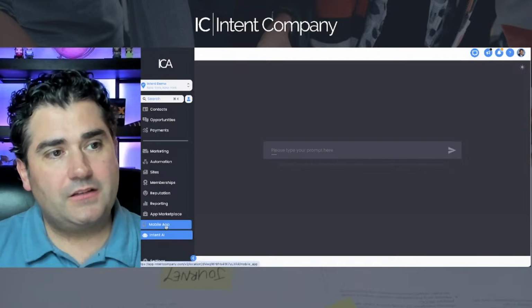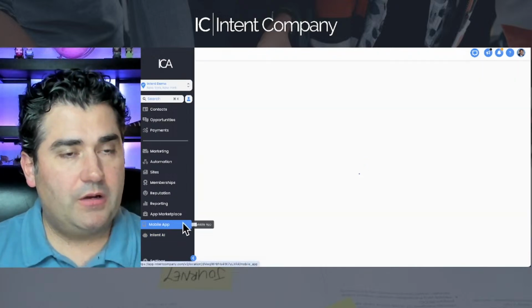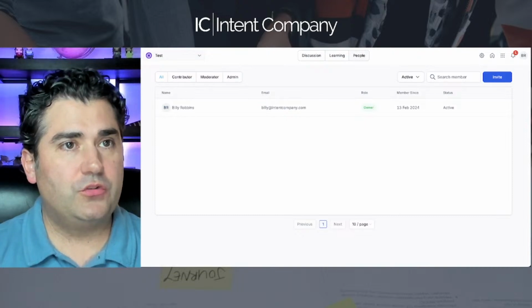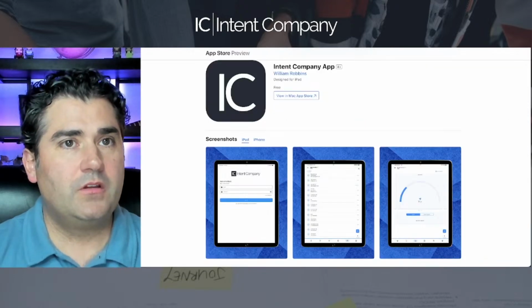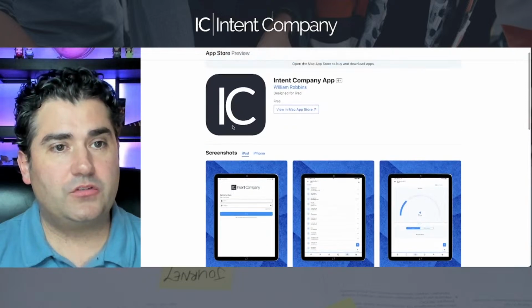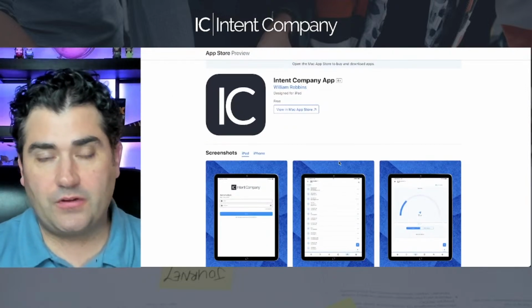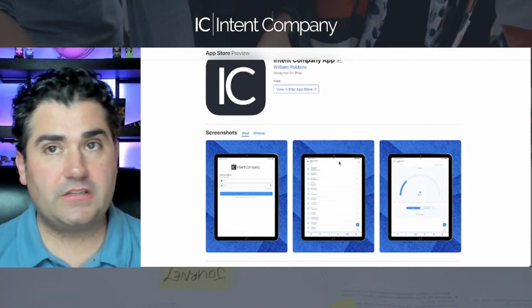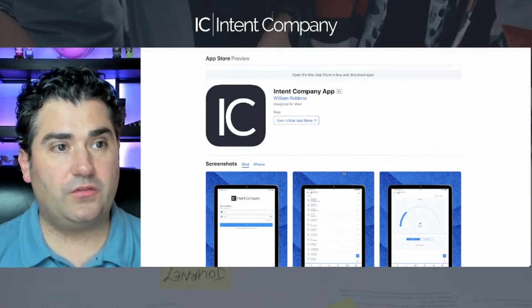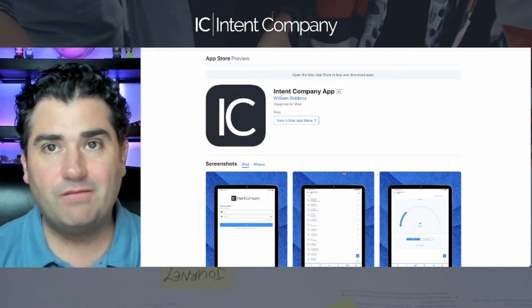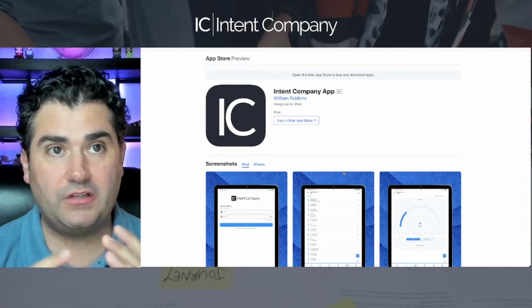And then lastly, we also have a companion app. If you come to the mobile app, you can get a link, and it'll send you over to the Intent Company app. You can get this for your iPad, your iPhone, and for Android. So it's a complete companion app for the Intent Company app, and you can do all of this on the road. You can make calls, send text messages and emails, and manage invoices, sales opportunities, all the stuff.